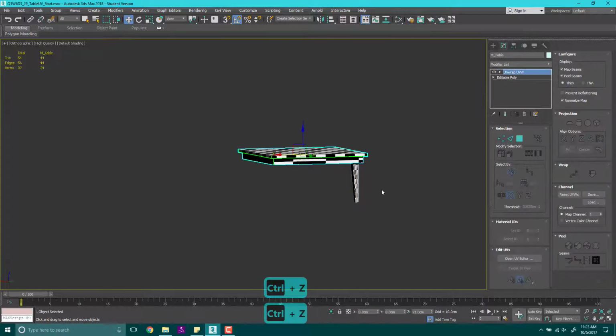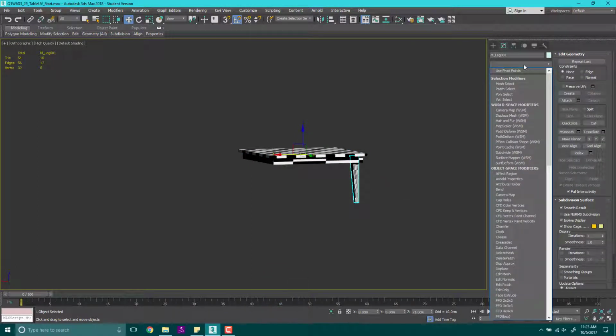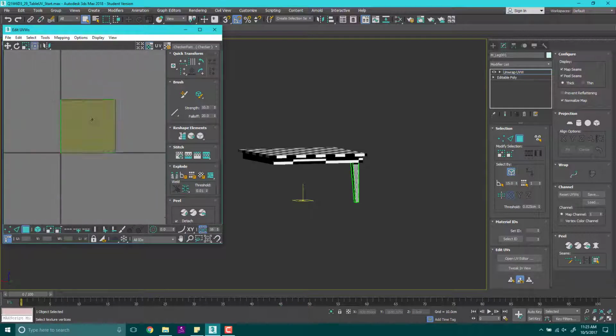So I should have two separate objects. Let's go ahead and do the leg unwrapping now. So let's call UN for unwrap, and then open up our UV editor. Now it starts out a mess.